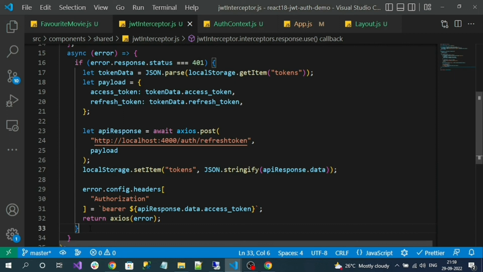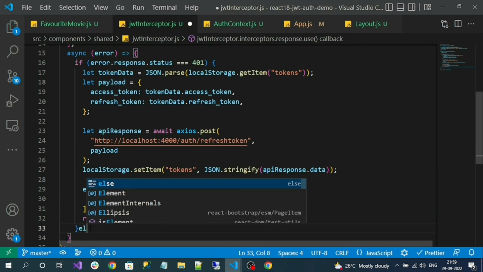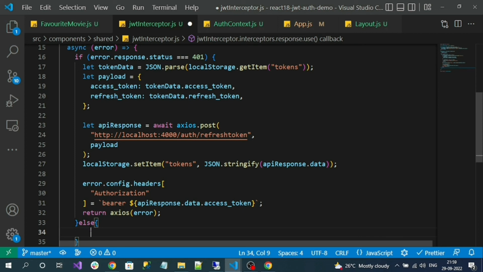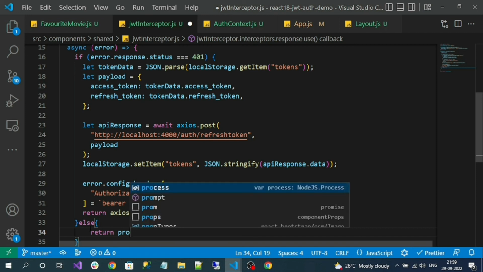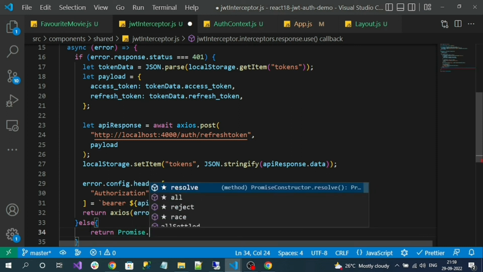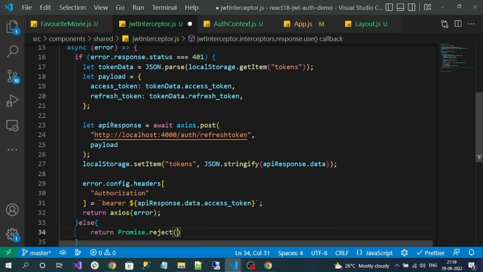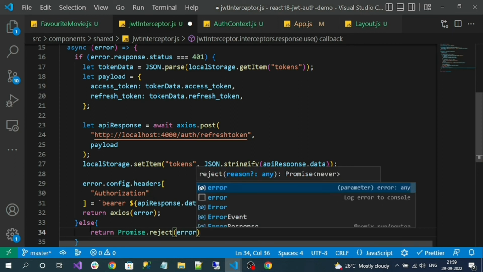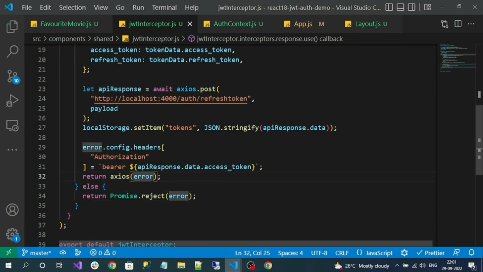So in the else case, after the if, if any other error occurs, I simply need to return a promise rejection. Promise dot reject, and pass the error simply. I should pass config, not errors.